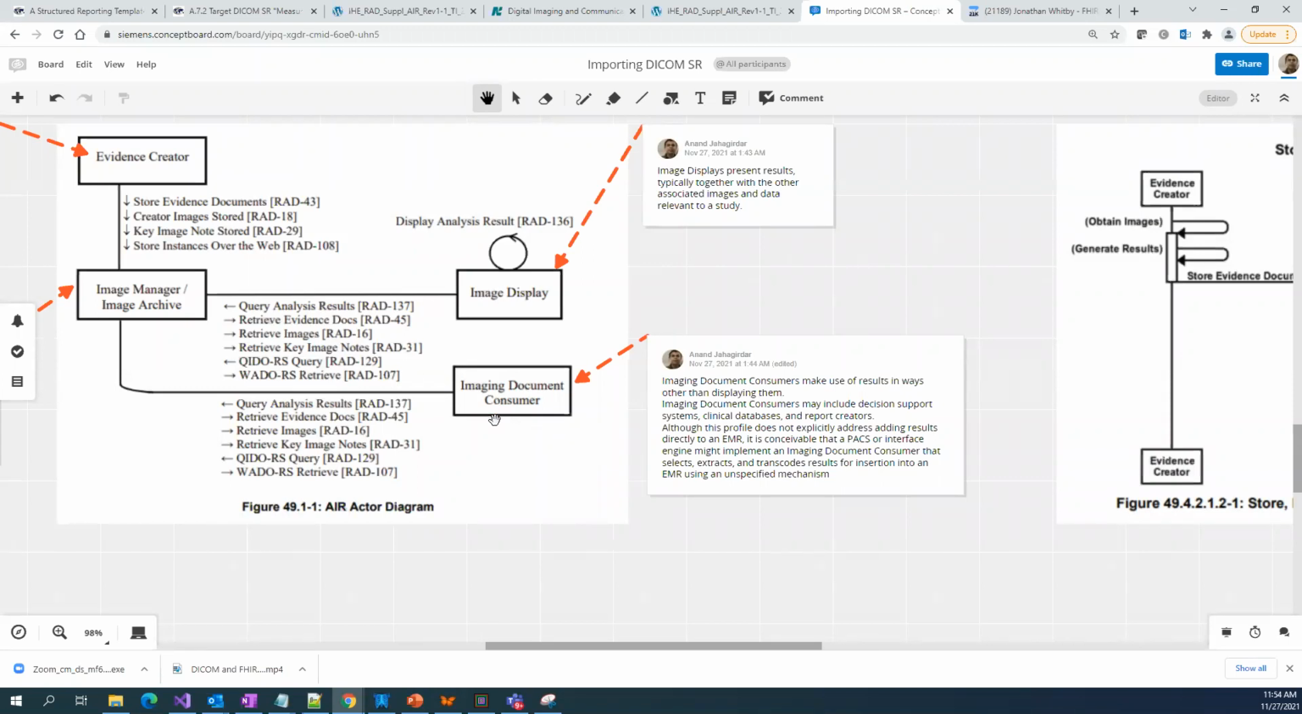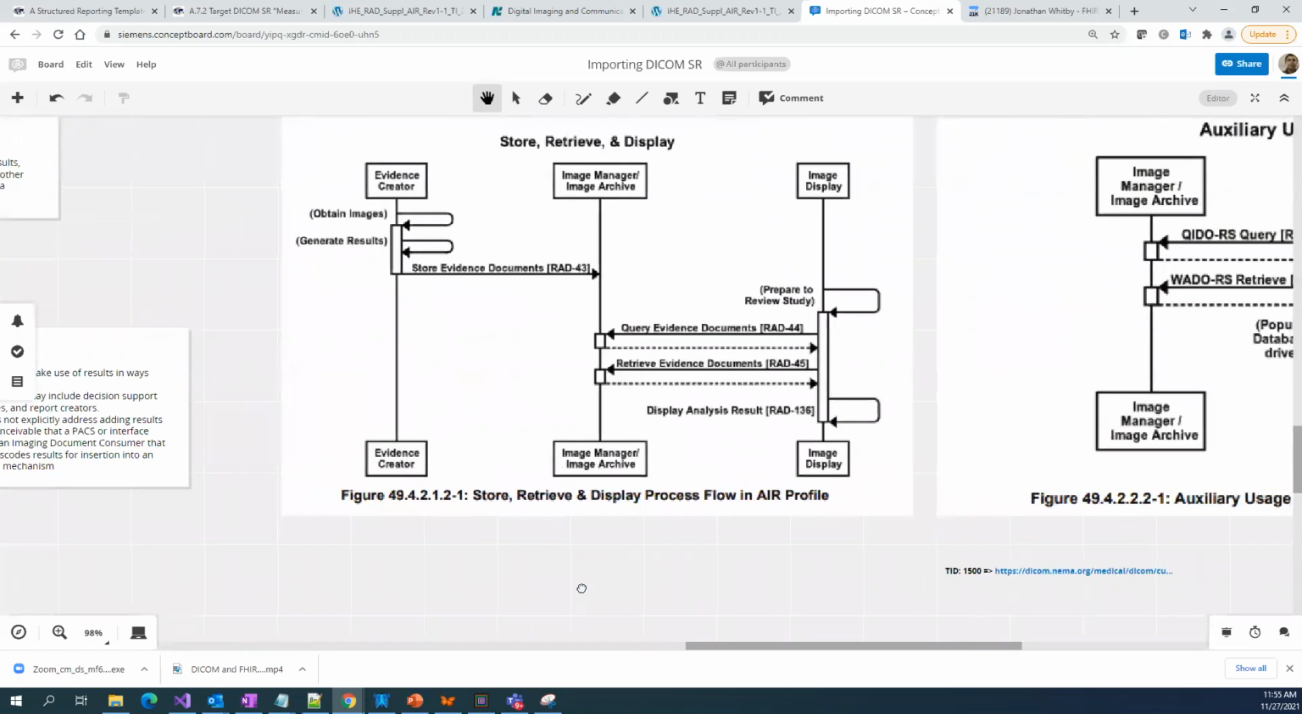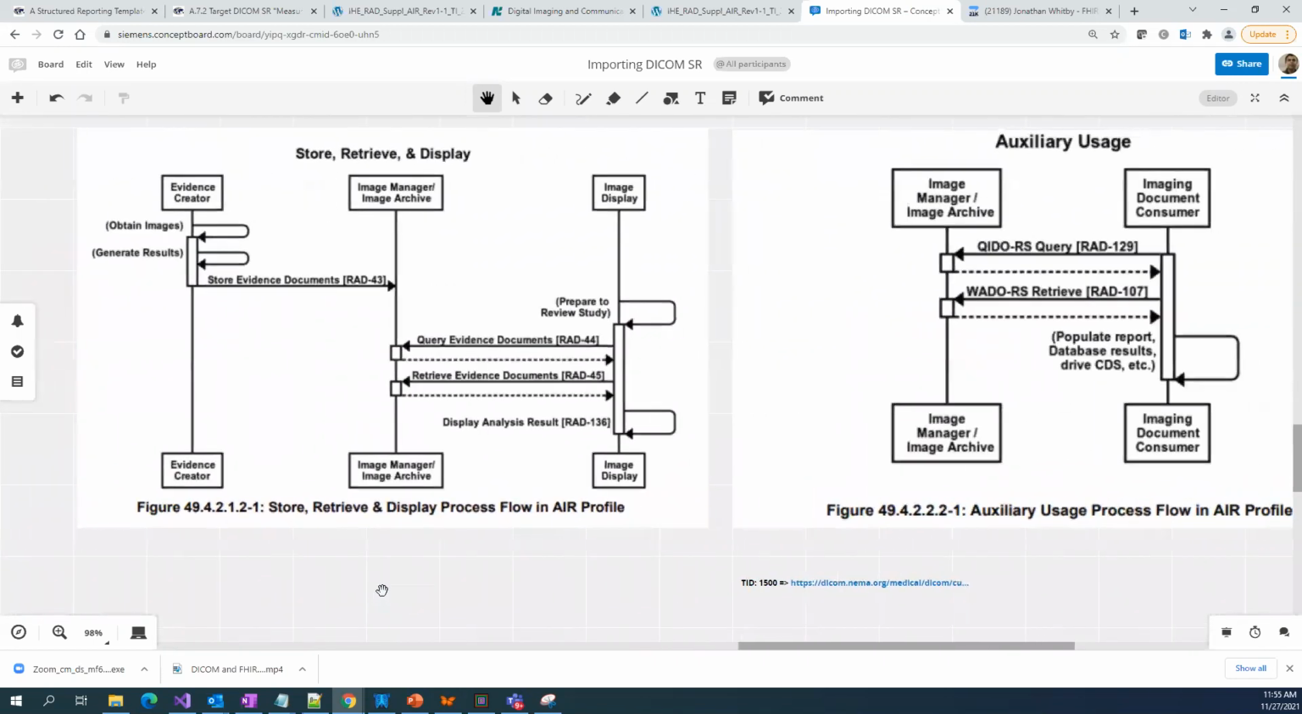That's the use case of imaging document consumer. So AI results are generated, they are stored, they are displayed, and apart from display, any other use cases are taken care of by imaging document consumer. Another important thing, when you see any IHE profiles, is that it also shows how they communicate. That actual sequence diagram will give you a picture of how the communications are happening. Wherever you see this RAD 44, 45, those are much more detailed communication details.